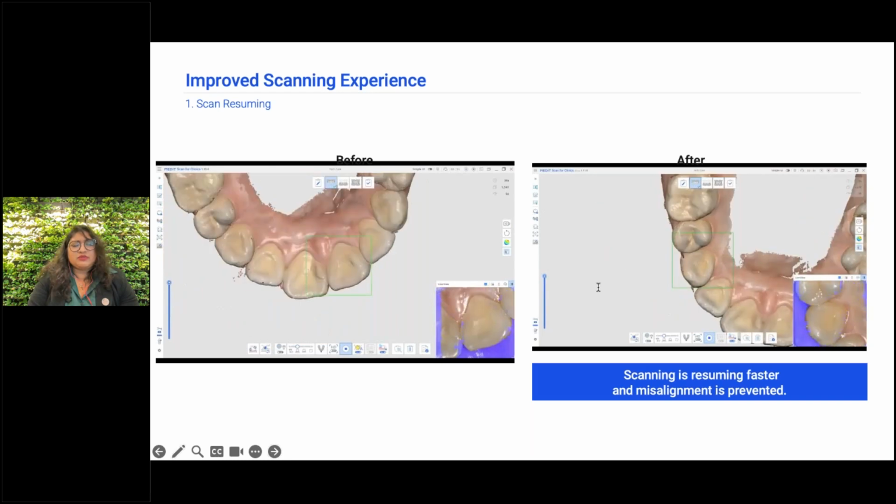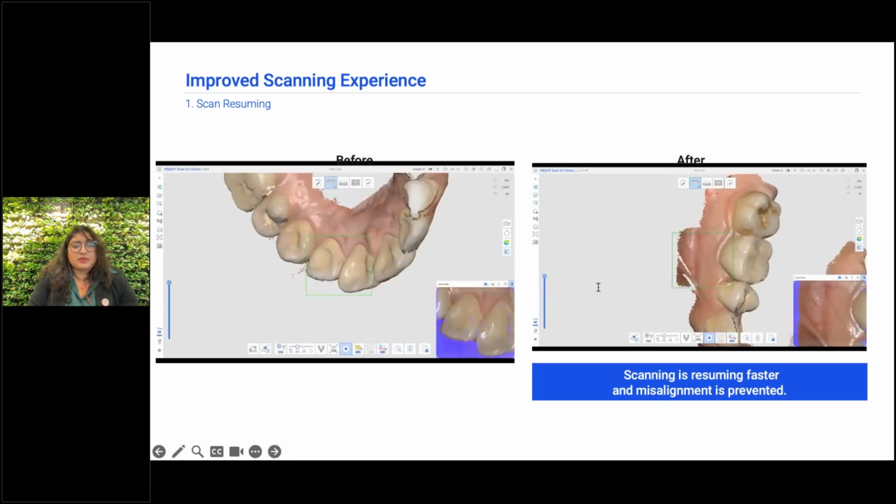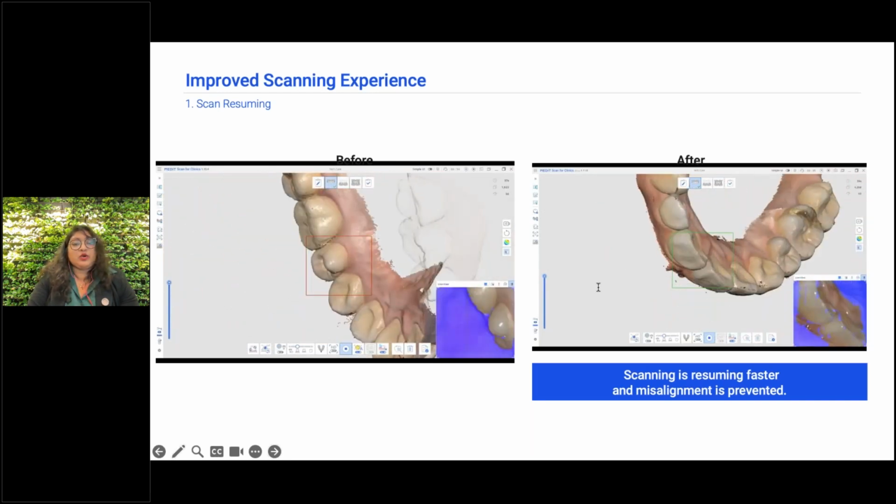So it makes it possible to minimize unnecessary time you may spend on rescans and waiting for the occlusion to align.